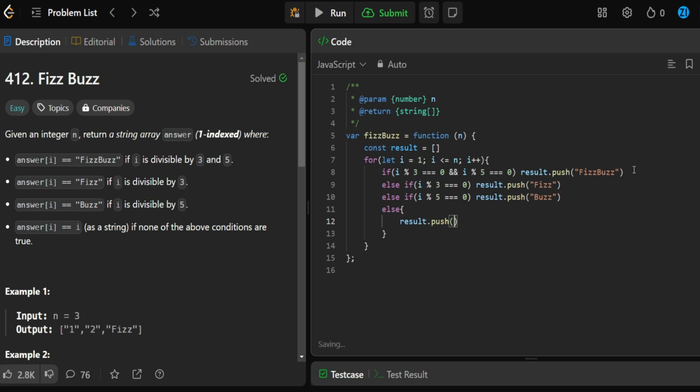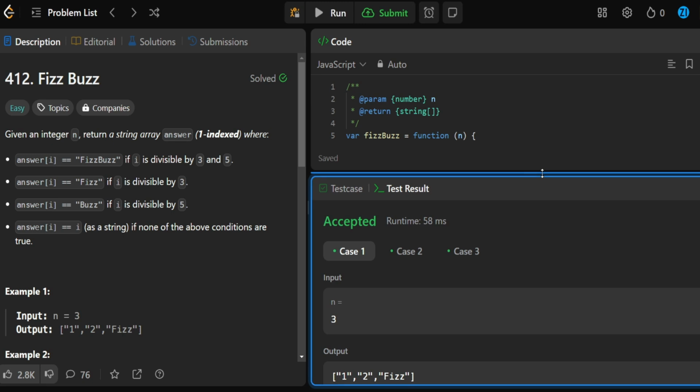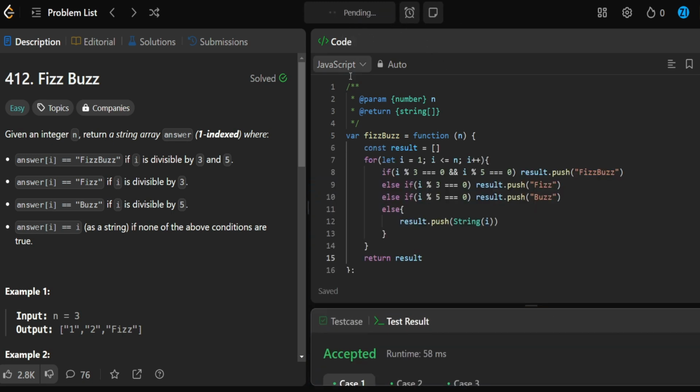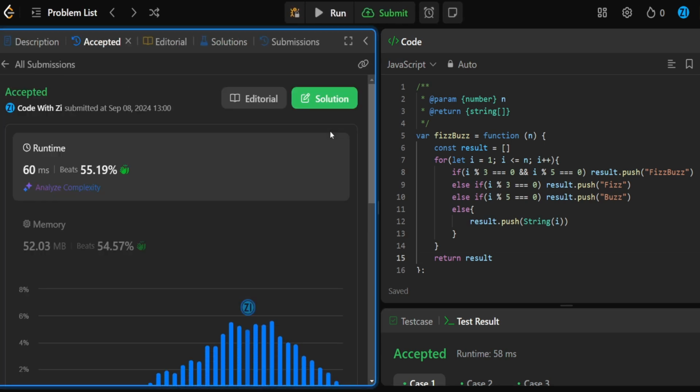So we're gonna say String(i). And at the end, we're gonna return result. This is gonna be it. Let's run it and see if we can actually pass the test cases that we have here. Awesome. Let me submit this and see if we can actually pass all of the test cases. And awesome, we got accepted.